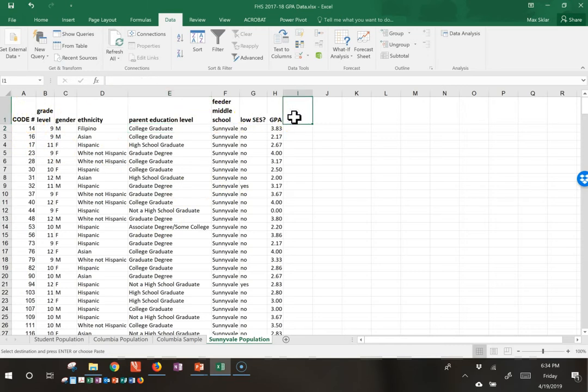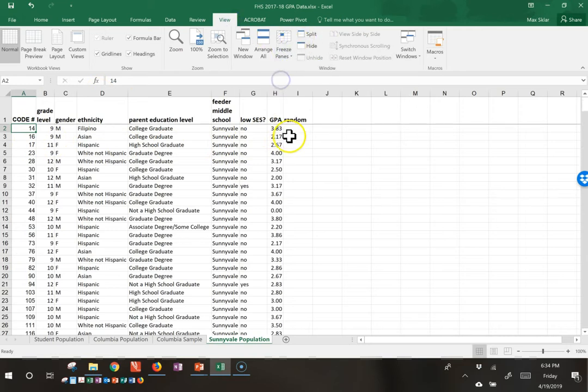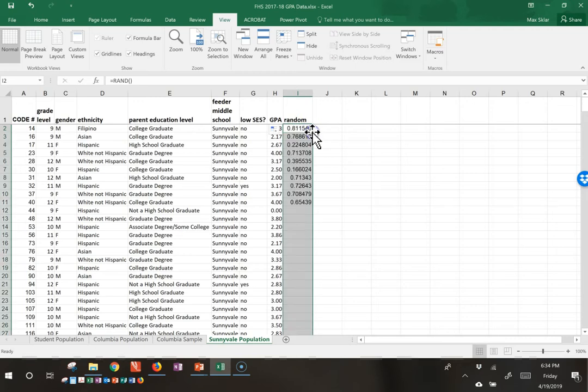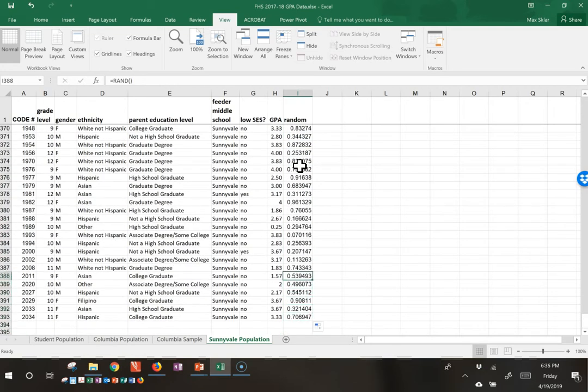Now we're going to drop a random column. Let's freeze panes. We're going to drop a random number. Rand, open parentheses, close parentheses, hit enter, and now this student at the top, student number 14, has a random score, except it's going to change. Now I'm going to copy this all the way down. Right click, notice it jumps all the way down to the bottom, and now we have random scores for everybody.